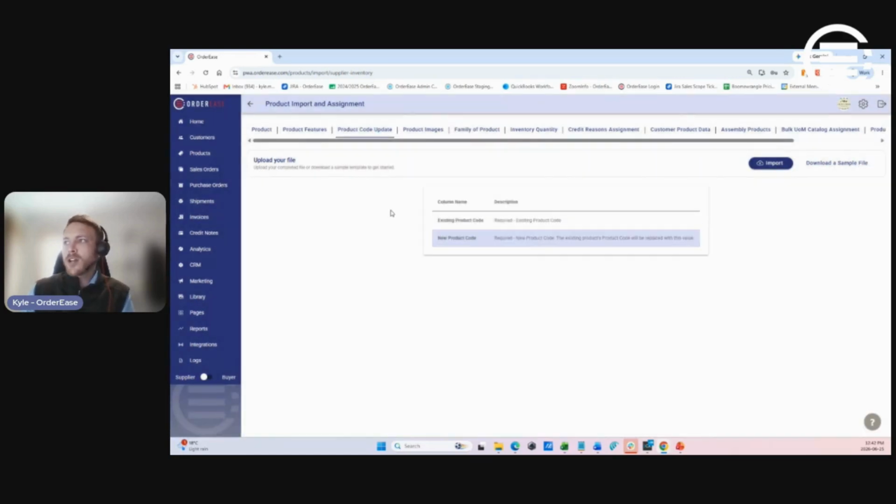You can do a product code update. Hey, we've done a big SKU change. I want to make sure that I can take our original code, flip it to the new code. It's 2 headers. Pump it in. Everything updates to the new SKU terminology.